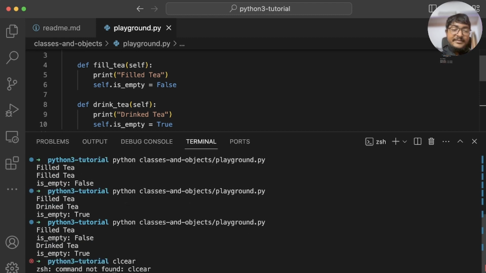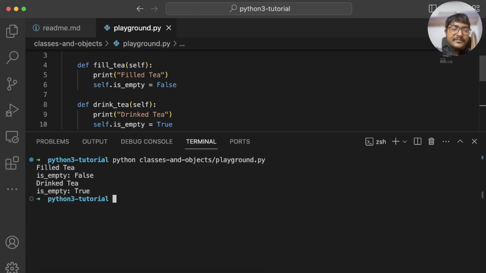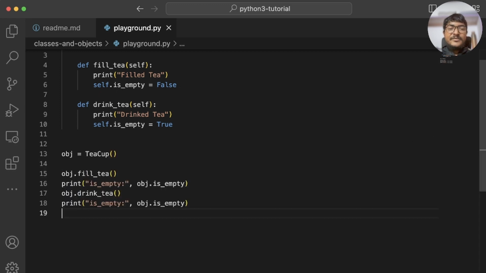Okay, so let me clear this and run it again. Here we can see that we fill the tea first and we check the attribute, is empty equals false, and then we drink the tea and then is empty equals true now. So that's how we access the class methods and attributes through the object.